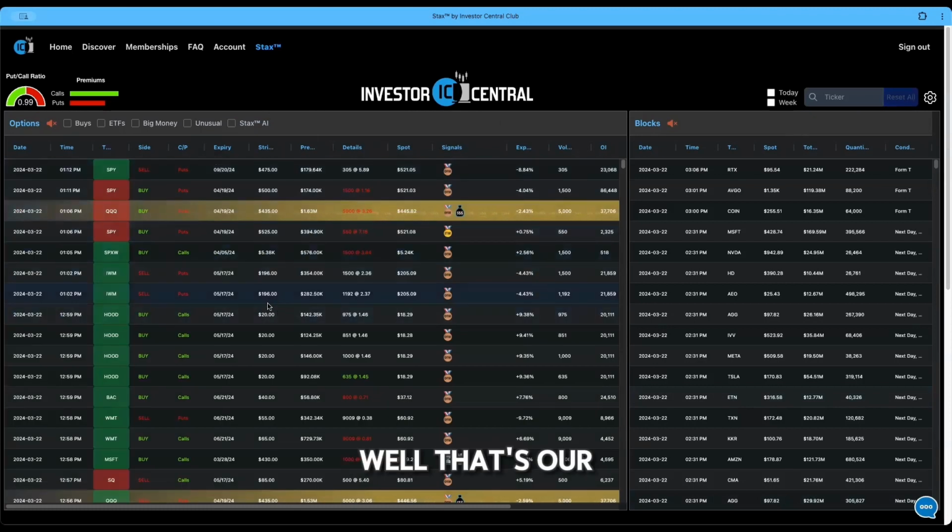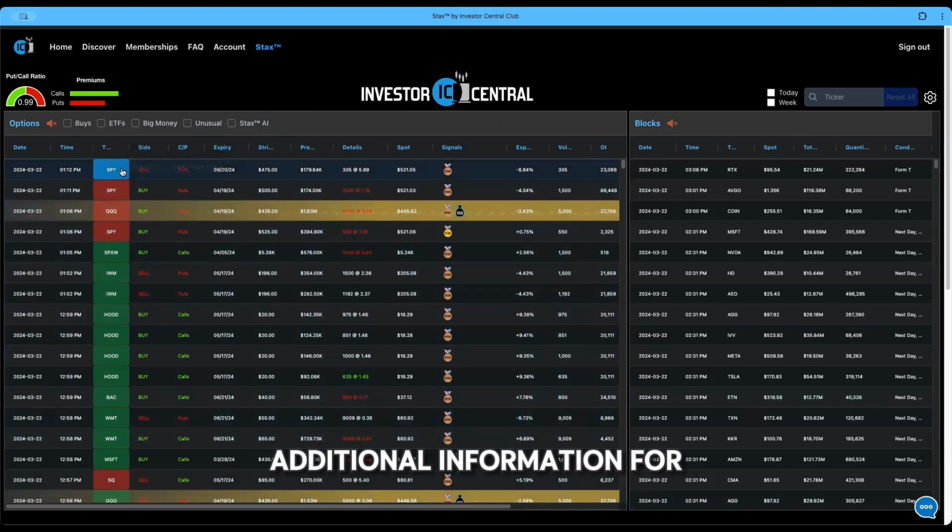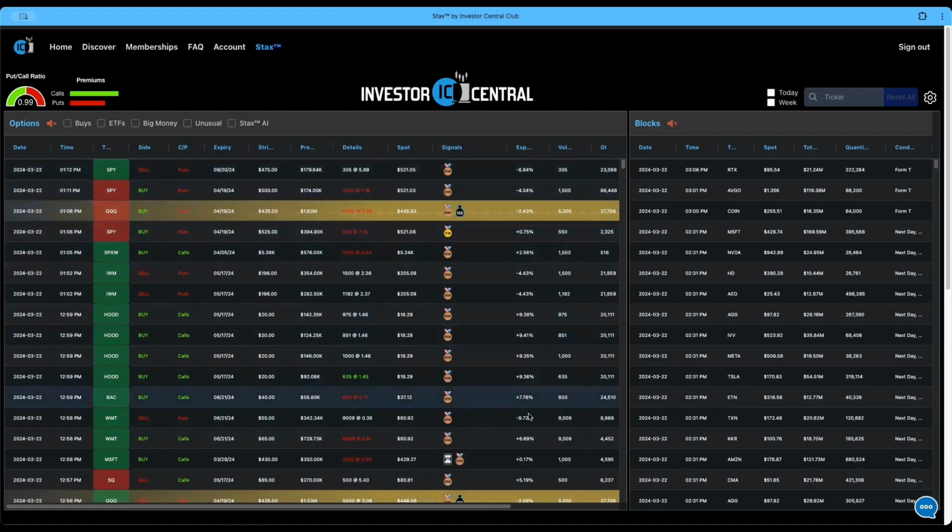Well, that's our update for our new Stacks AI interface. We're very excited to show you guys. We all do believe that this additional information for us is going to make quite a big difference. Being able to identify the buys and the sells really does make quite a difference when it comes down to the analysis of the markets.